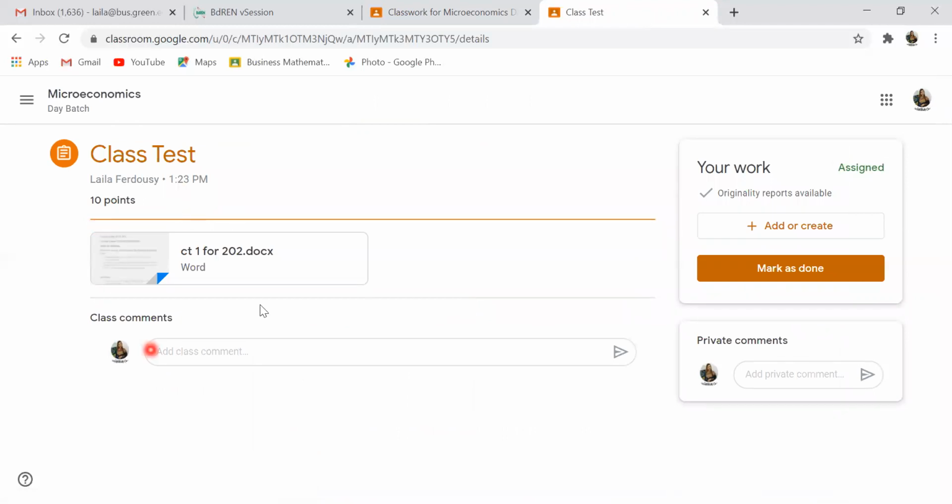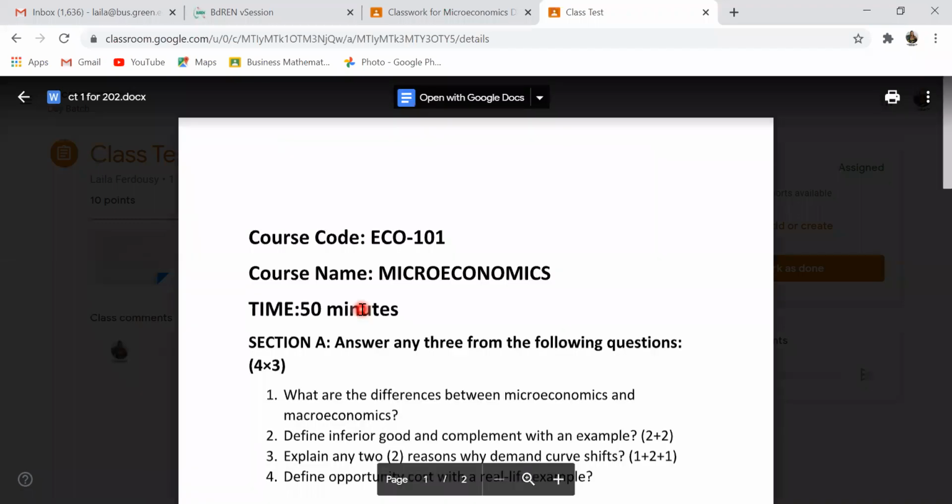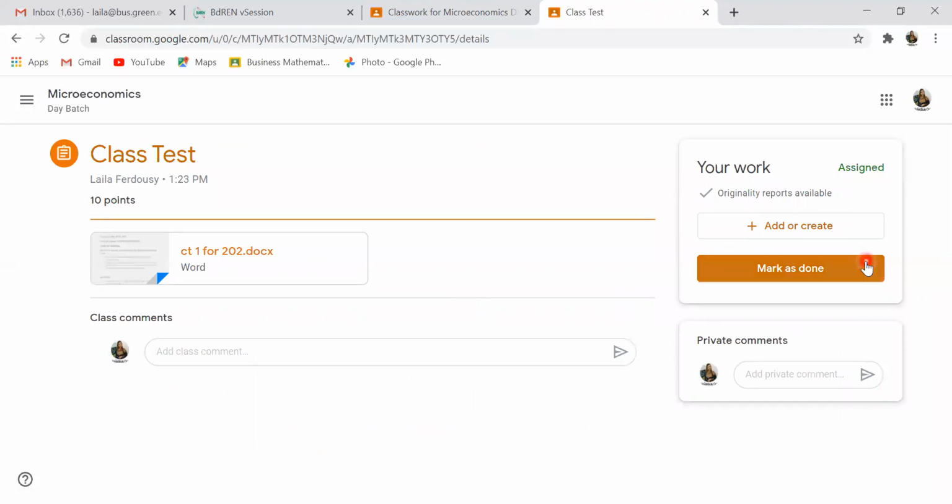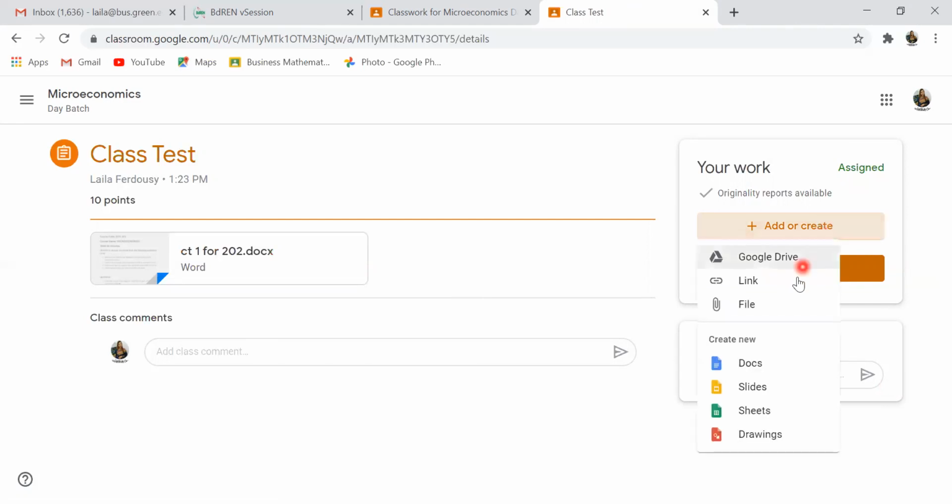Yes, the student will see this. They can't see other students' assignments or what other students do. Just when they click on it, they can find the question. Suppose I click it. Yes, the question appears to me. This is the question, and from this they can answer. Okay, so now suppose how they will answer it and upload it to you. They will press the create your work option, then the option add or create. So they can answer it in Google Docs, Slides or Sheets, and when they finish answering, just upload the file.